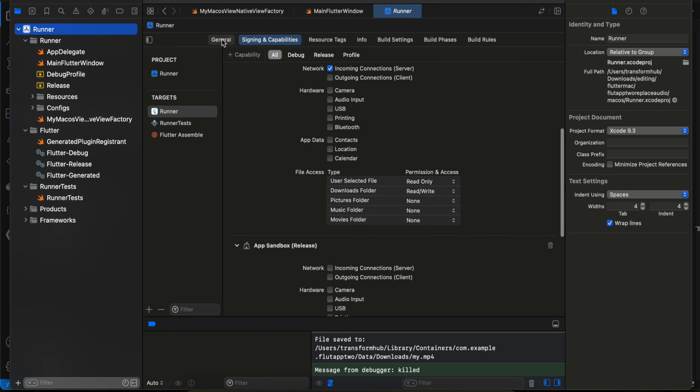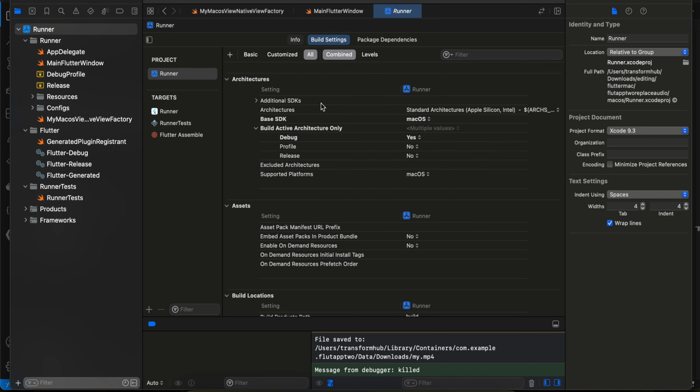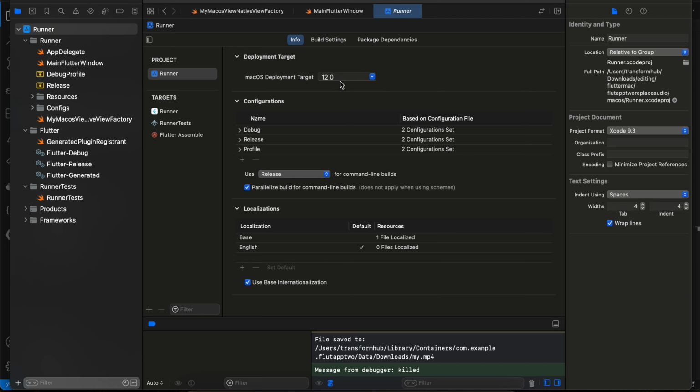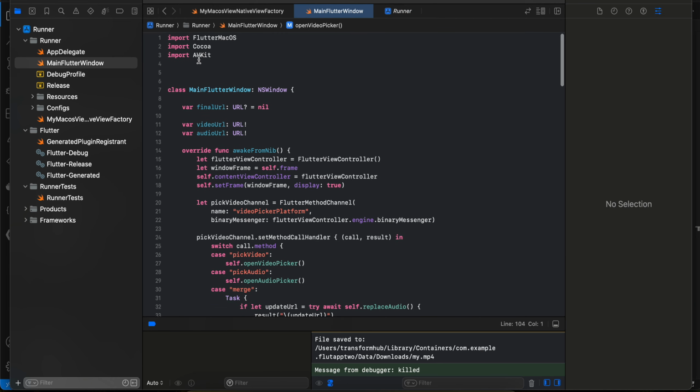Then if I go to General, I have updated the macOS version to 12, and for Runner as well, go to Info and macOS deployment target, I have updated it to 12. Then you will have to go to MainFlutterWindow. Here I have imported AVKit first.